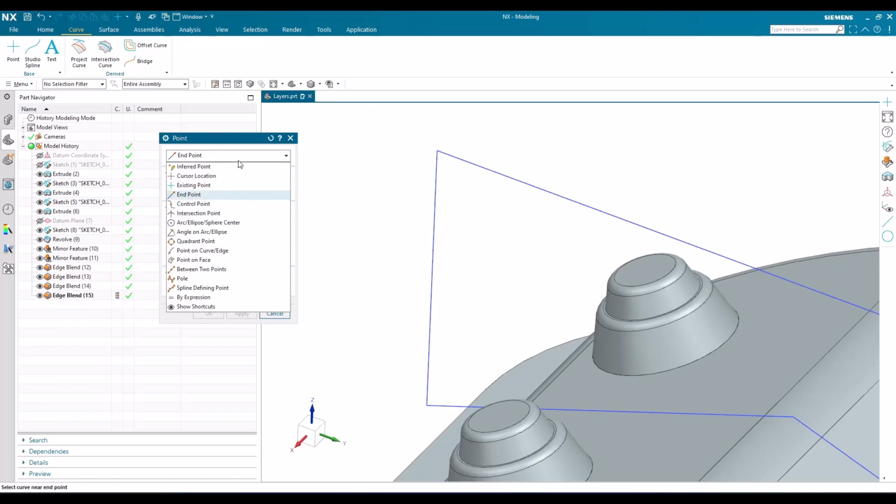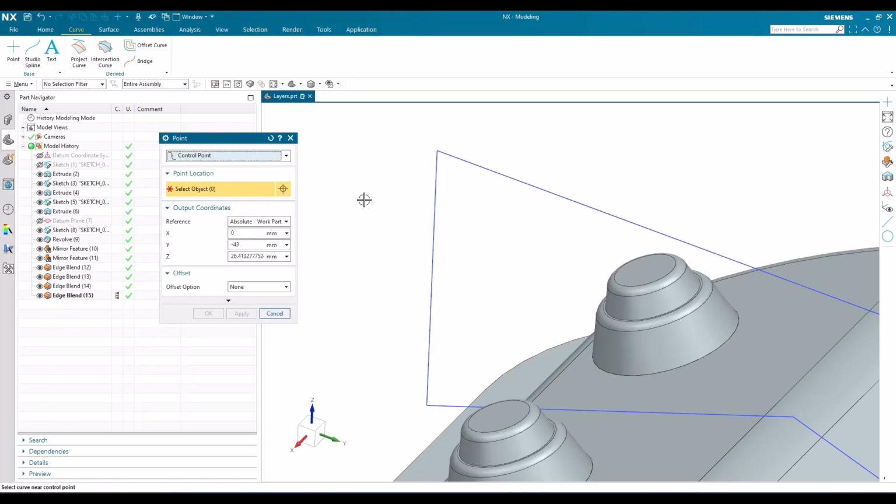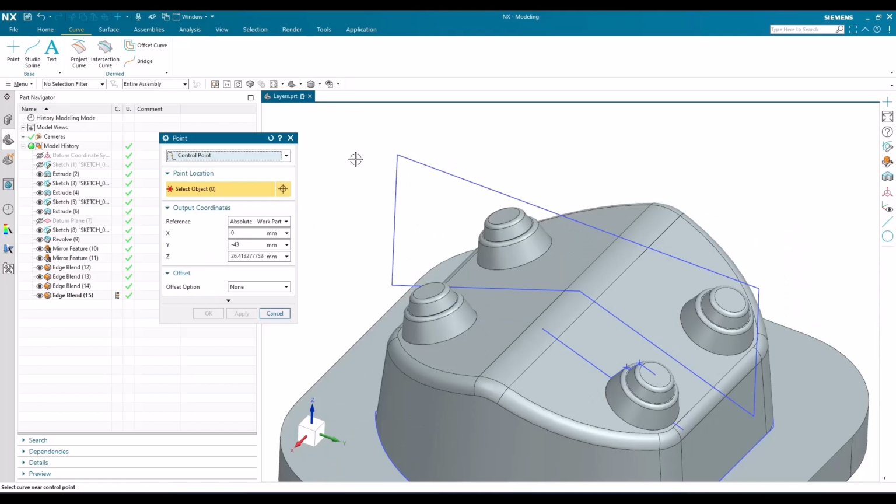So now the next option will be control point. There will be 3 control points whenever a line is there. The 3 control points will be start point, end point, and midpoint. So if you want to create a point at the midpoint or start point or end point, you can just go to control point. I'll just go to control point and select this. When I select this curve, whatever the nearest point is, either start point, end point, or midpoint, a point will be created there.